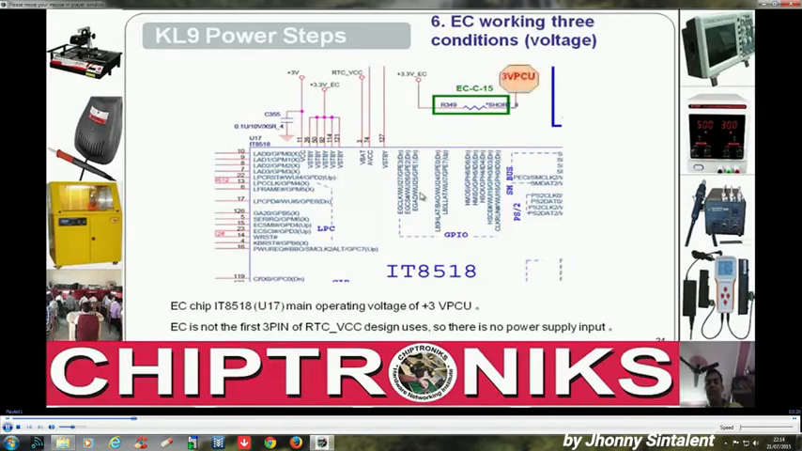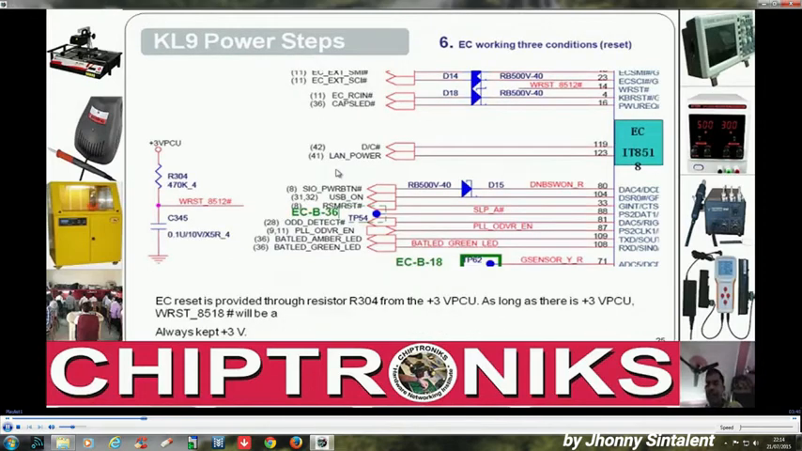So let's see how it is generated. We have already seen that 3V PCU has been generated in the previous stage. It passes through a resistor to convert into 3.3 V underscore EC, which is fed to the V standby pins. So that supply has already reached. Now let's talk of reset. Here this 3V PCU through a resistance goes in as a reset. This is also called EC reset. So supply and reset have already been reached.